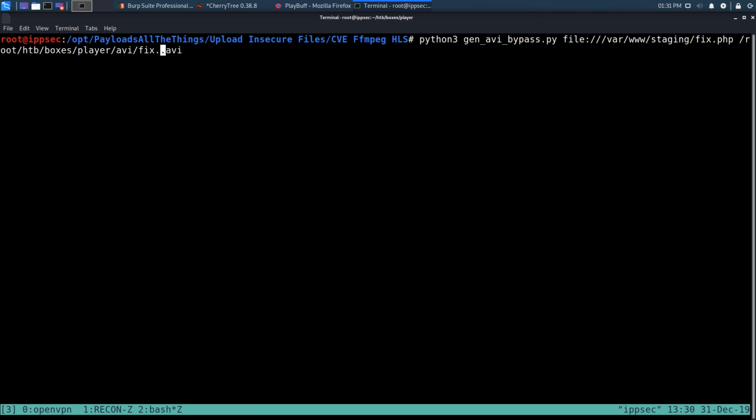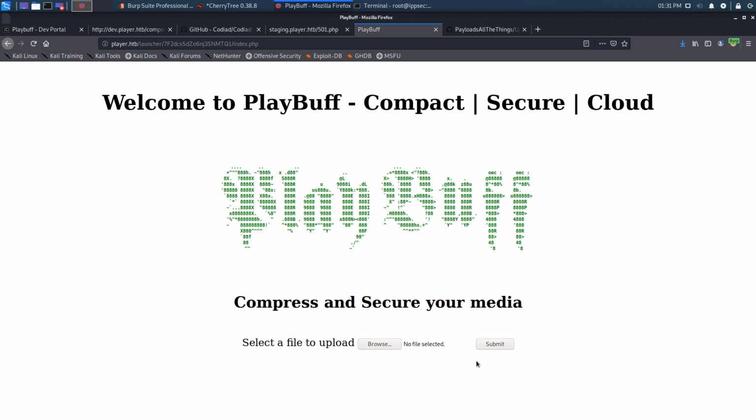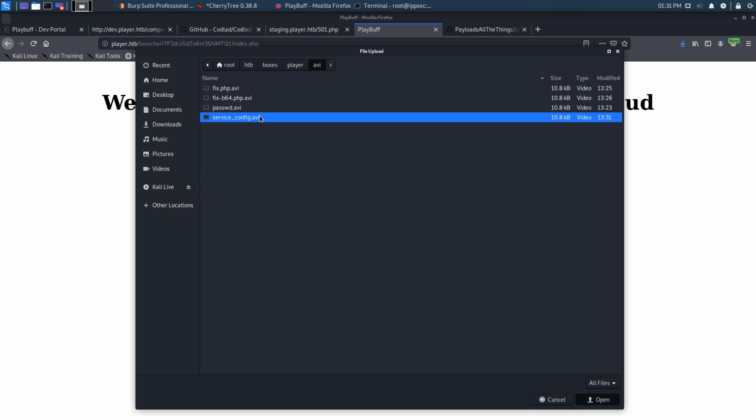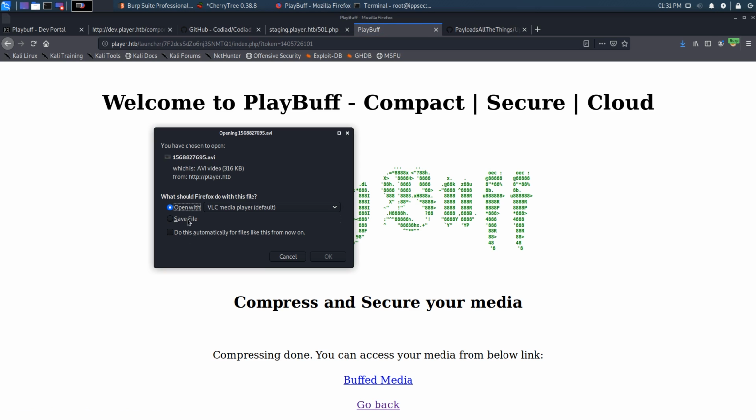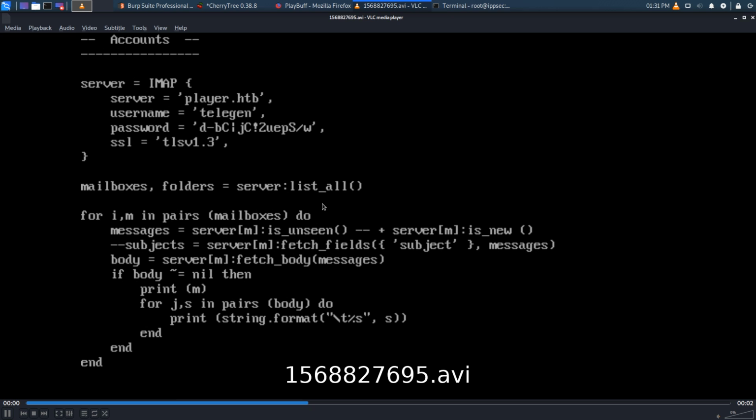So this will be service config, and the file will be the backup service config. So go here, browse, service config, submit, buff media, and now it's taking a little bit longer to return, so that's a good sign. We have VLC media player, it's 300 KB, and now we're watching the video.